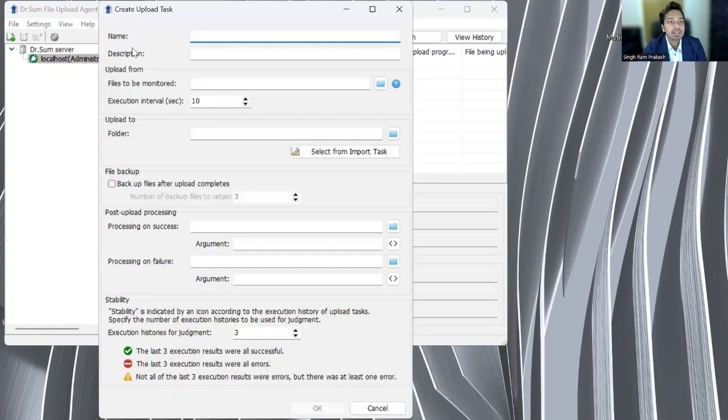You see a create upload task dialog box opened. Here is name, description, upload to folder, and there are several options you need to select. Just select those options. Once you are done selecting everything, press OK and you are done with the File Upload Agent. Basically, that's all you need to do.